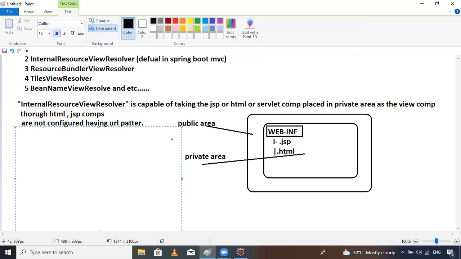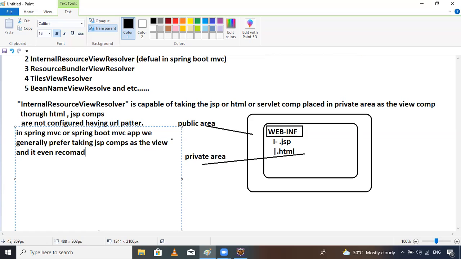So now here, observe this, guys. In Spring MVC or Spring Boot MVC applications, we generally prefer taking JSP components as the view, and it even recommends keeping those JSP components in the private area.